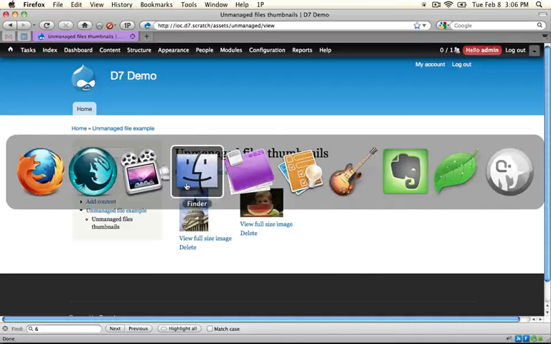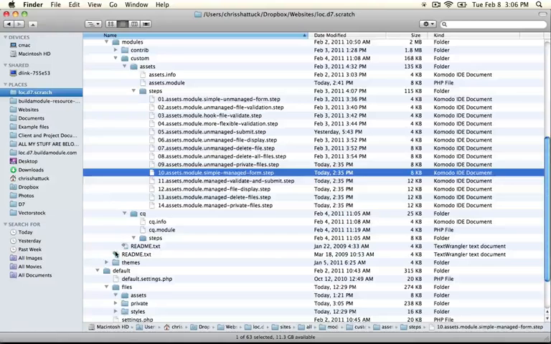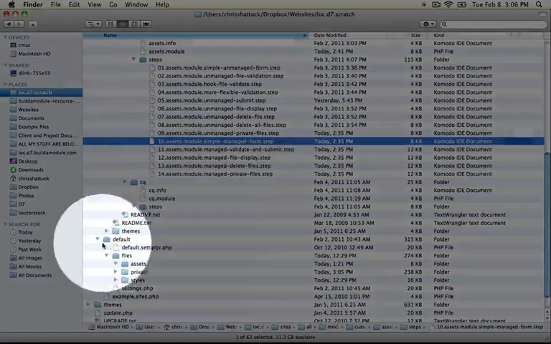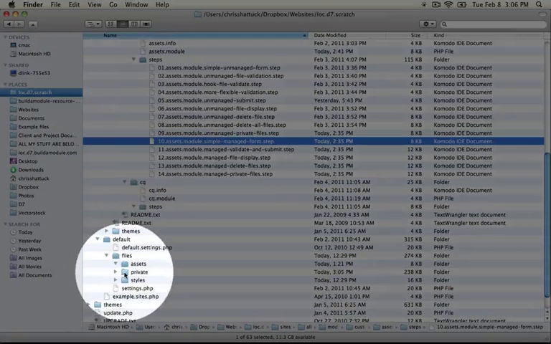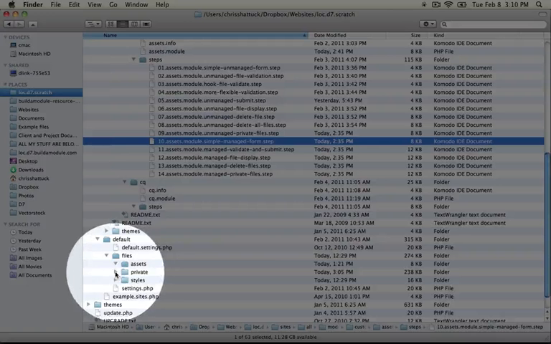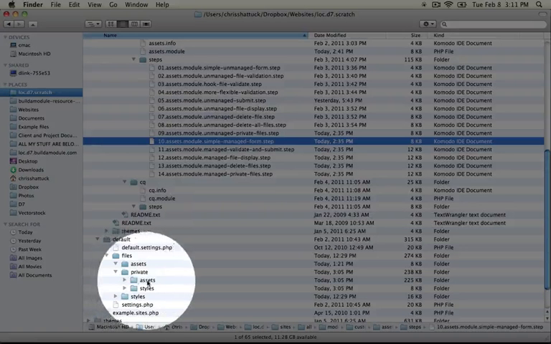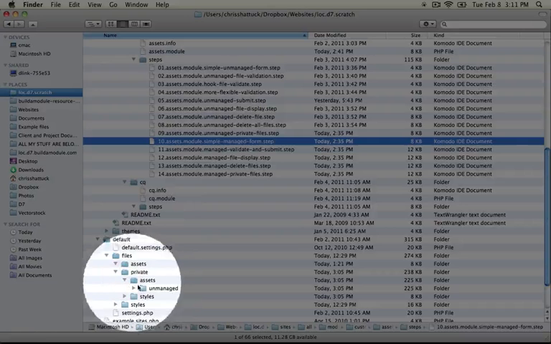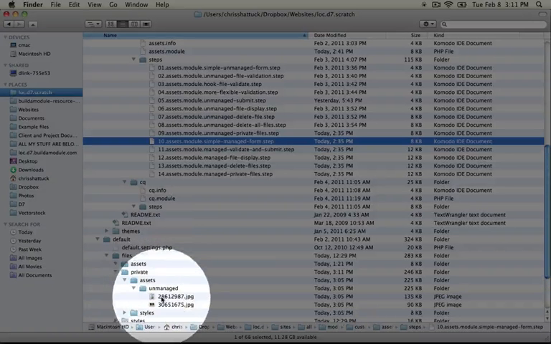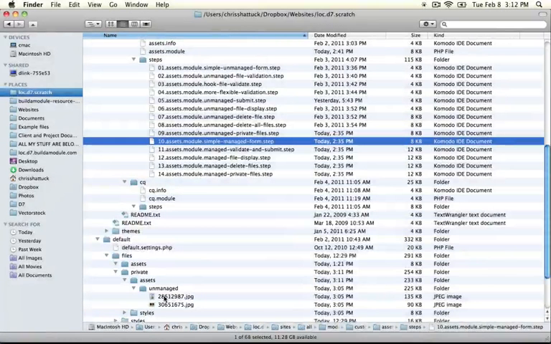And if we jump to our file directory and go down to our default folder, files, private. Now remember that we're saving our files now in the private directory, which is what we set on the media settings page. We set it to default/file/private. So in here, we should see our assets folder being created, and then our unmanaged folder, which was a subfolder of our assets folder, and then our images here. So these are the files that are being served through our PHP script.